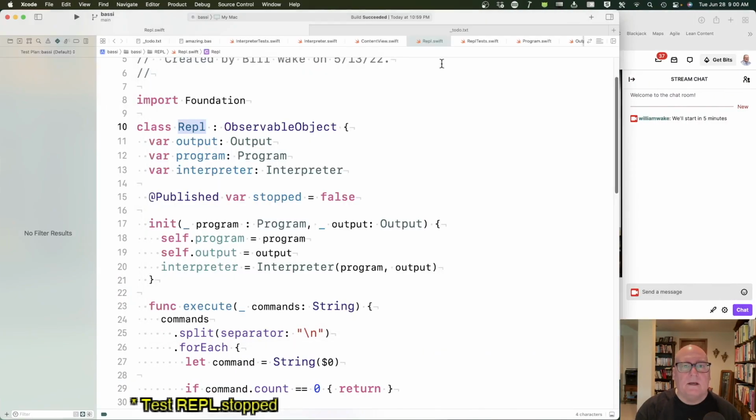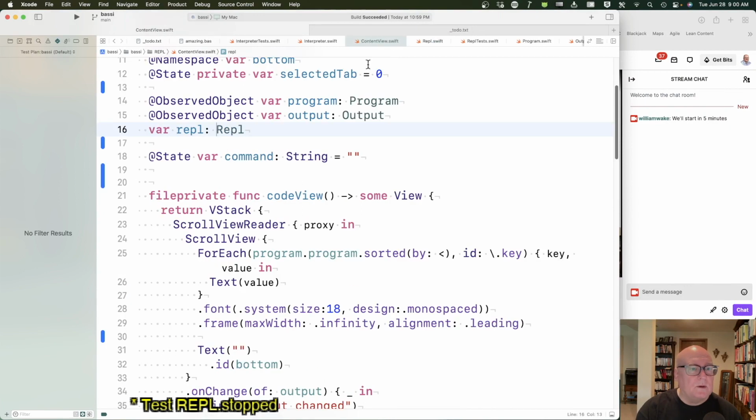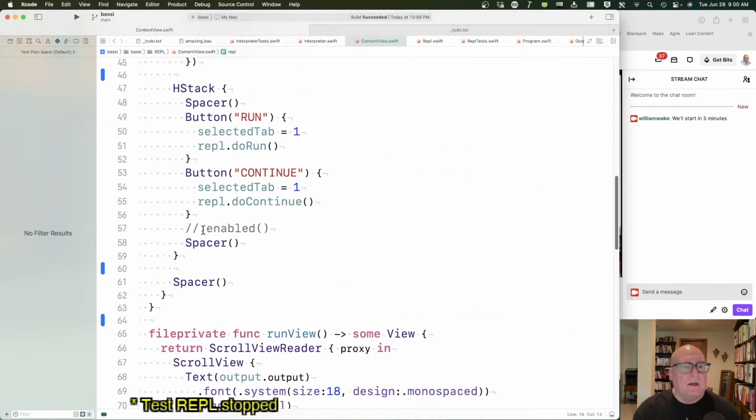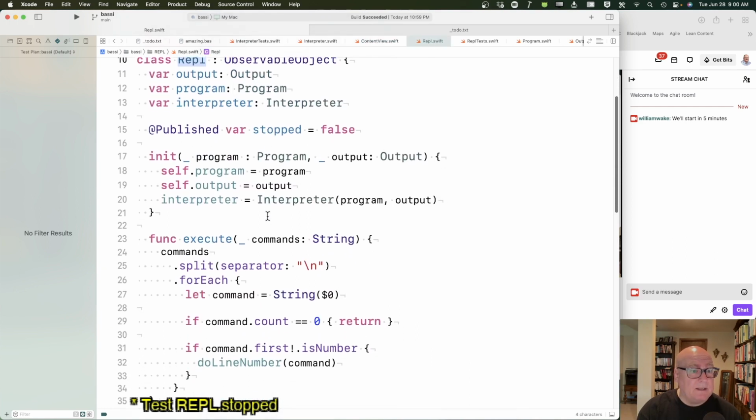All right. So let's find that thing. Here's the button. Okay. Yeah, so we have a continue button, and we only want to enable it when we're stopped. Okay. Now we modified the REPL to reflect that.